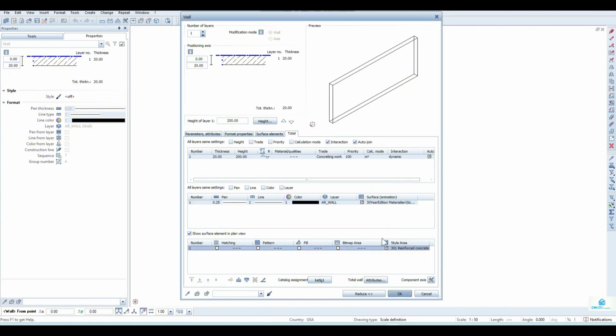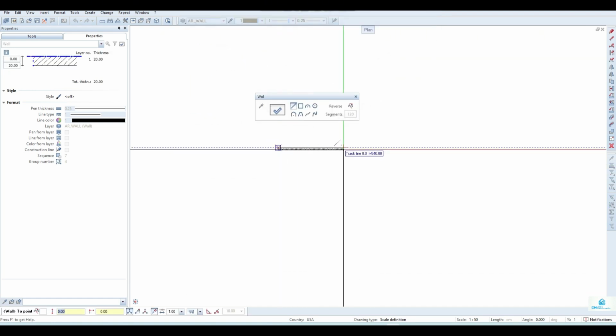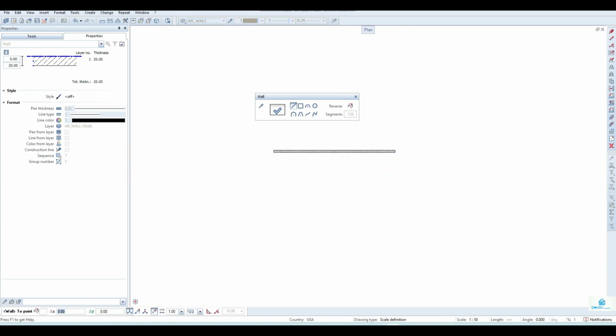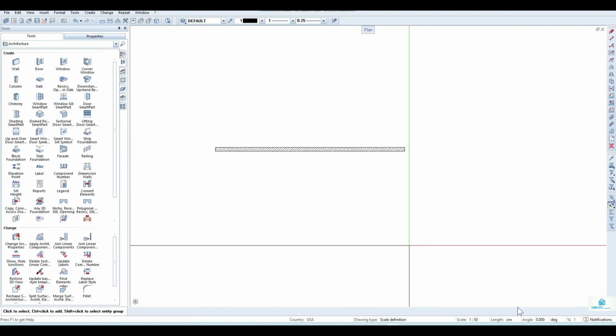Next is the Style Area section. Here you can choose how the material will be displayed in the two-dimensional view. Then click OK to finish. Then on the drawing area select the starting point of the wall. For example, enter a wall length of 1000 centimeters. Then press Escape to exit the command.